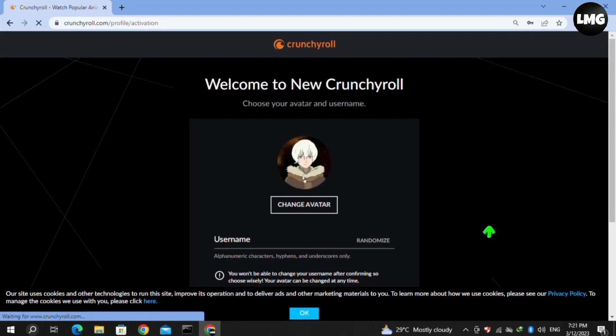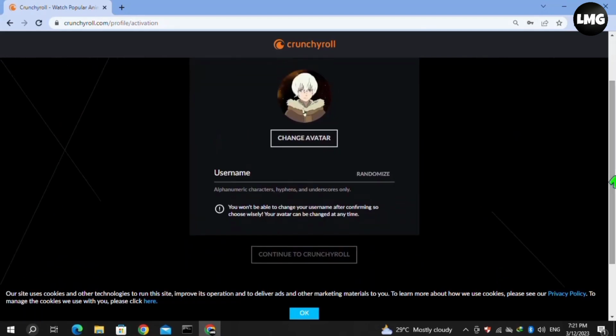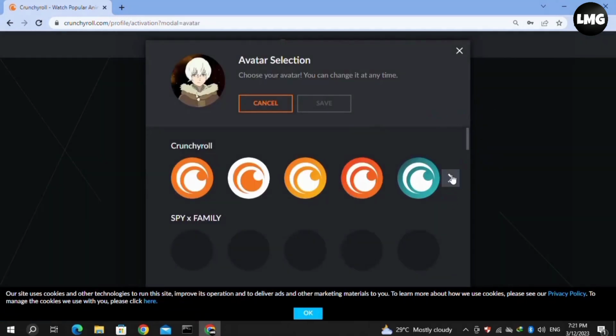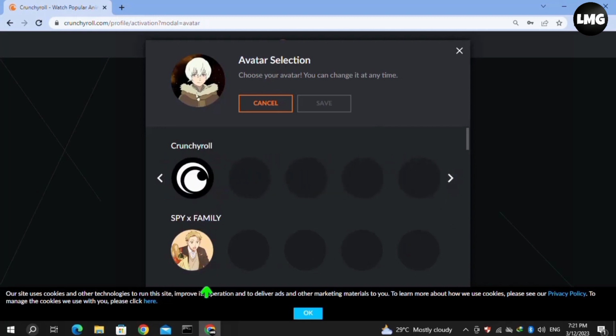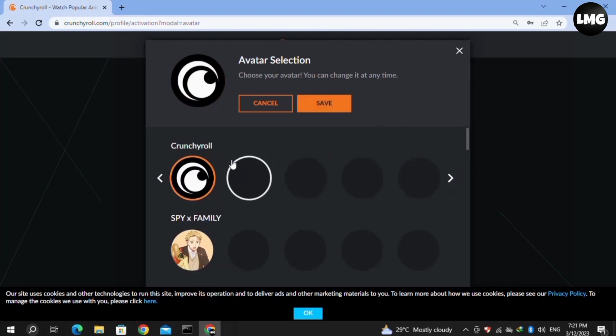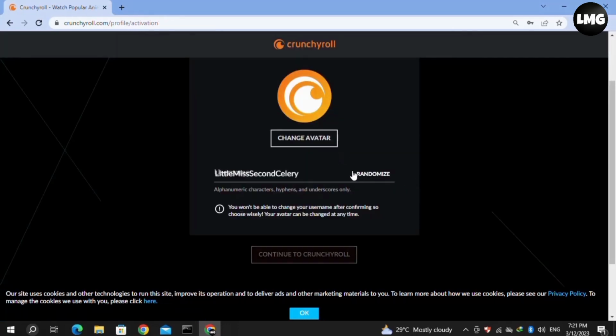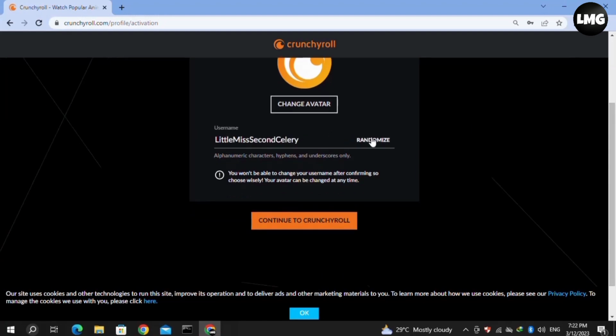Here you can set your username and the avatar for your Crunchyroll account. Here just click on change avatar to set the avatar for your Crunchyroll account and select any of the avatars that you want to choose for your account. After this, like I am selecting this one, just click on save. And here you have to just select the username of your account. You can use this random name as well.